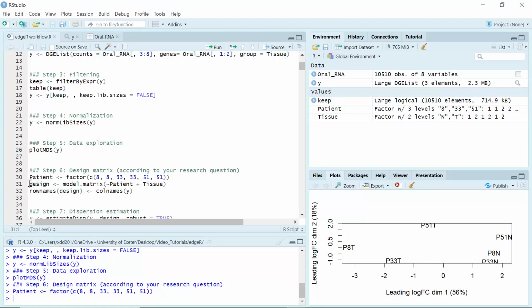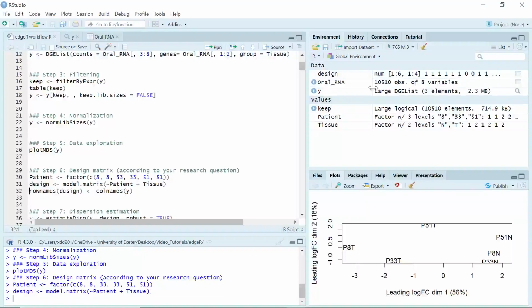Then we can design the model matrix to include the patients and the tissue information. We already included the tissue information when we created the DGEList. We set the tissue information as normal tissue and the tumor tissue. So let's design the matrix. And we can have a look at the matrix.